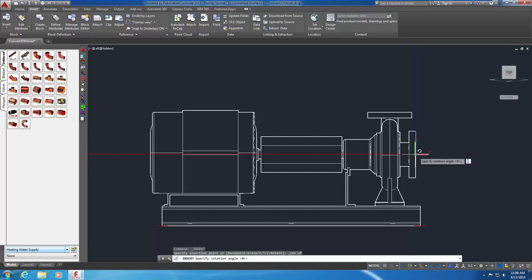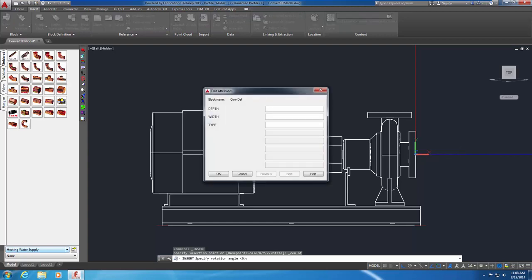You're prompted to specify rotation angle. It may help to turn ortho mode on by pressing the F8 key. Rotate the block so that the red arrow points upwards and the blue arrow points to the right. The Edit Attributes dialog appears.